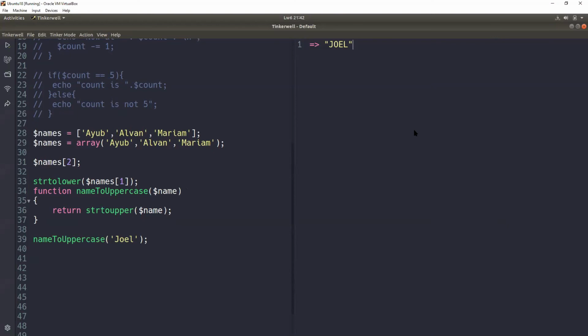Question. Yes. The function name to uppercase, is it predefined like in the libraries, or is it something we've just made now? Yeah, thank you. So name to uppercase is a function that we've just created ourselves. What is actually in PHP is what is here, string to upper. What we are returning, the string to upper function, is a PHP function, yeah? But the name to uppercase, we have just come up with that.